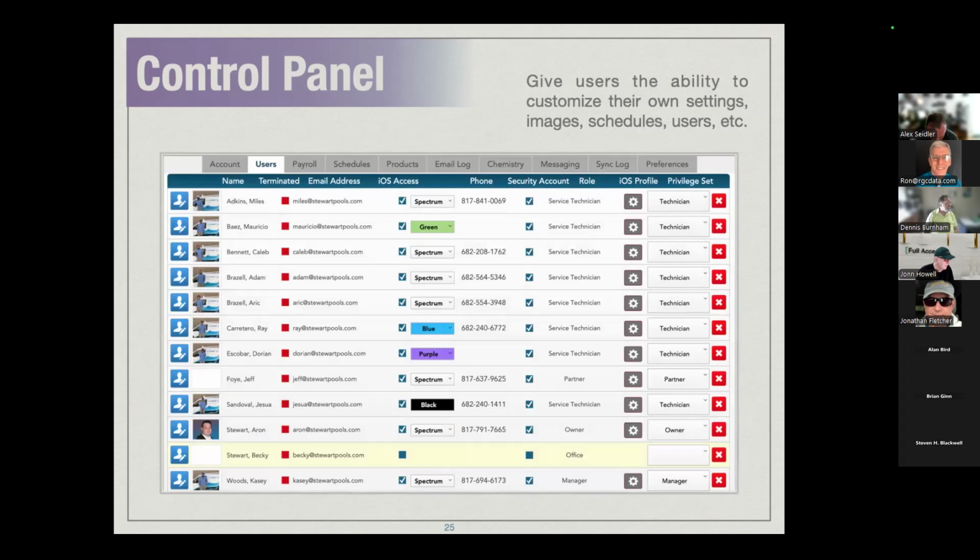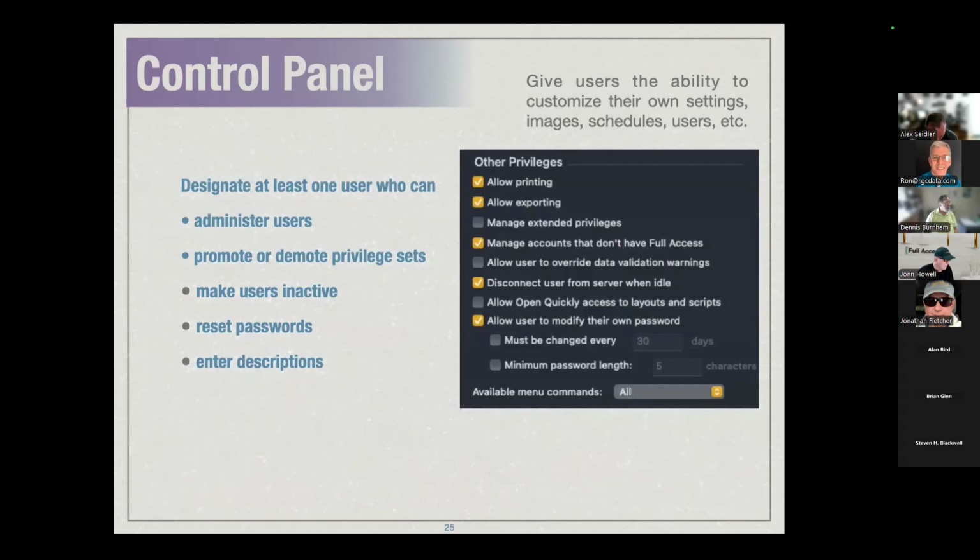In this case, there's a list of users. They can add users if they need to. But I'll also designate one person in the company who has the privilege set that allows them to manage accounts that don't have full access. If you're familiar with this, you know that they cannot define the privilege set, but they can change the privilege set that's assigned to an existing user. They can add and delete users. They can also decide which users are inactive, and if they need to, they can reset passwords for people who have forgotten the password, and they can enter some kind of a description in the managed database that they see.